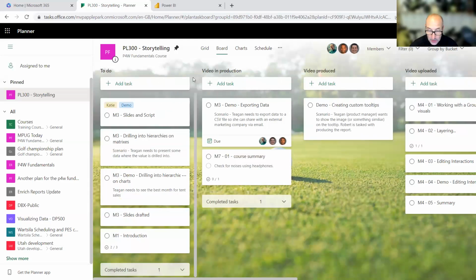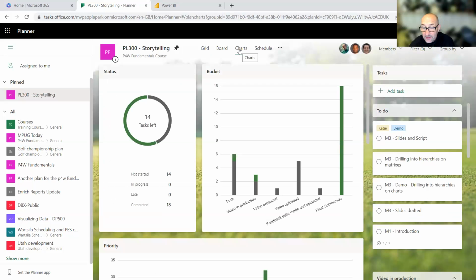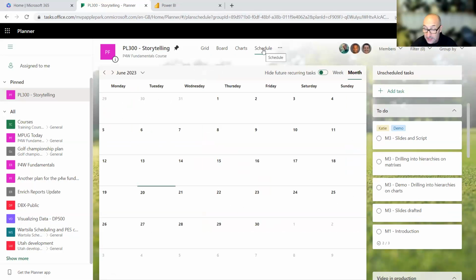Okay. So I've got a board of data. I have a grid where I can see things, but in a slightly different view. This is a fairly new view, actually. I've got some charts, so I can get the status of my plan. And that's the chart for this particular plan, PL300 storytelling, and it's nice and clickable, so we can click on things and things will change. And I can also have a schedule. If you put start and finish dates on things, you can display those in a calendar.